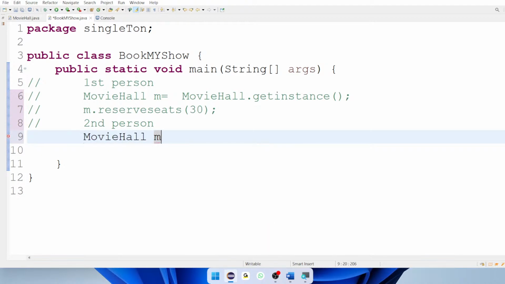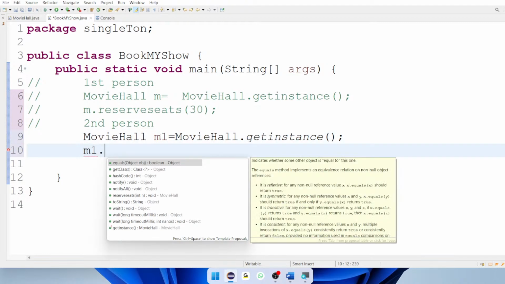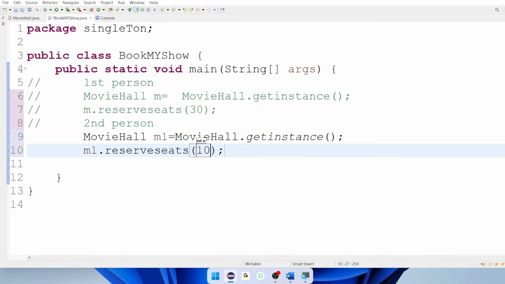MovieHall m1 equal to MovieHall dot getInstance. Okay. He is also trying to book tickets. How to book tickets? He will create an object and he will reserve tickets of 10. Understood, guys? Now one person came and he tried to book 10 tickets.